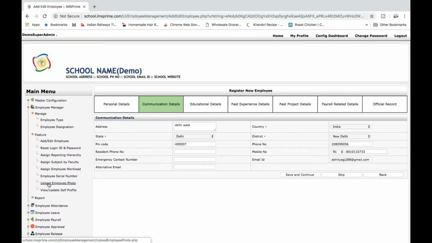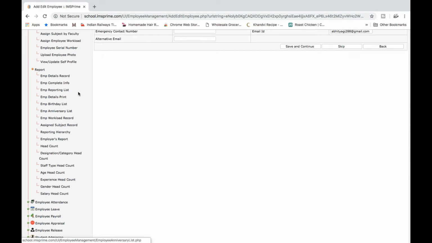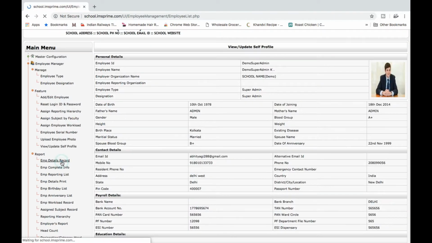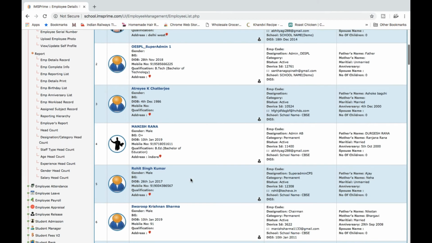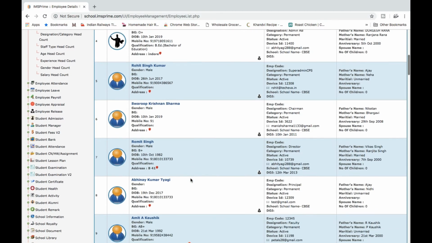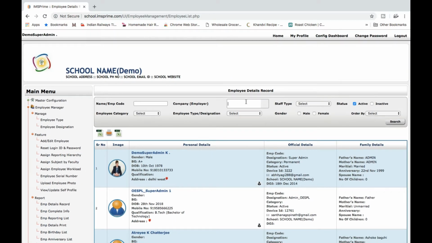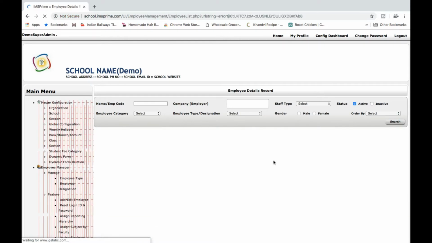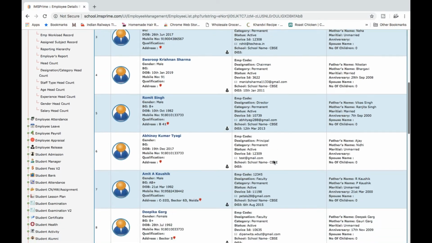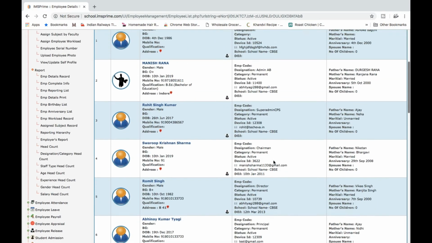So all the feature modules are now covered, and then we'll just move on to the reports. I'll show you a few reports. Those are basically the representation of data that are entered into the ERP. So the first report is employee details record. So here comes all the employees that are listed. You can search by any particular school. In that case, only the employees of that school and institution will come here, and the detail.